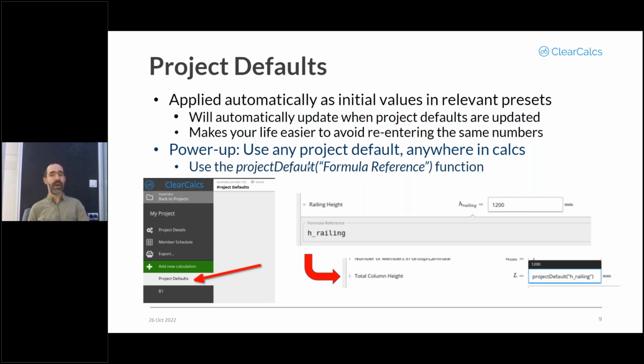You can use these project defaults in any calculation as well. We'll talk about user formulas a bit later, but you can use the user formula, project default, quote, formula reference. So if I open up, say, railing height from the project defaults here, I can see the formula reference is h_railing. I can use that in any calculator within the project.